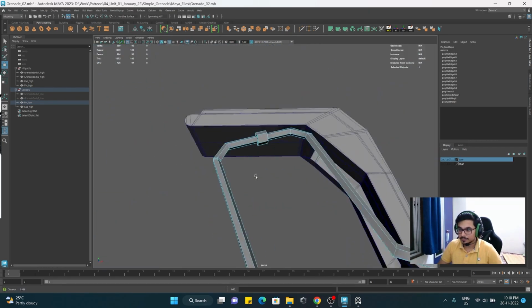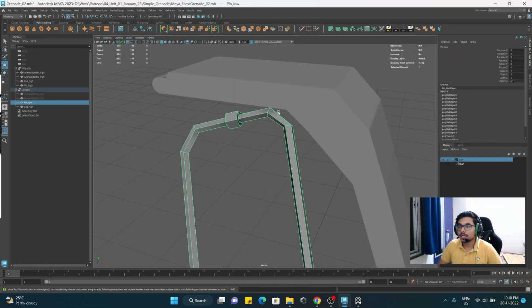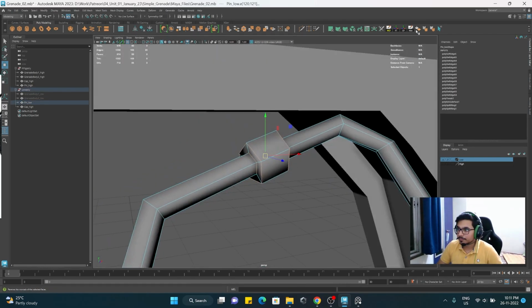Right now I'm removing all the extra edges that I don't need. I'll try to simplify the model a little bit.